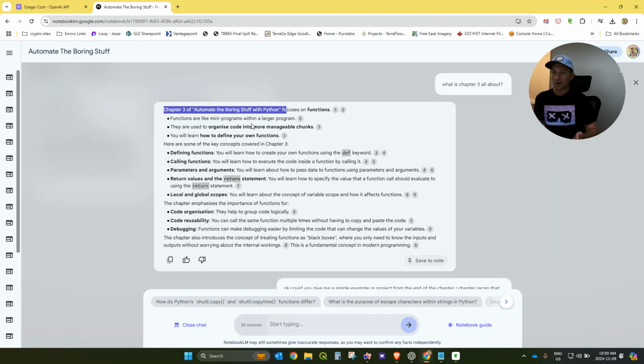So the def keyword, I see it all the time in AI generated code where we're using AI APIs and stuff like that. So definitely interested to learn a little bit more about this.